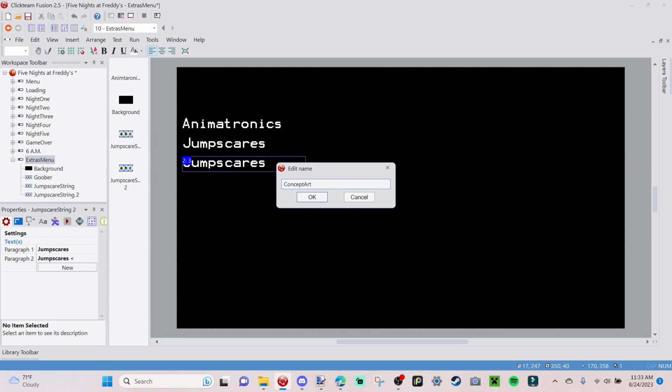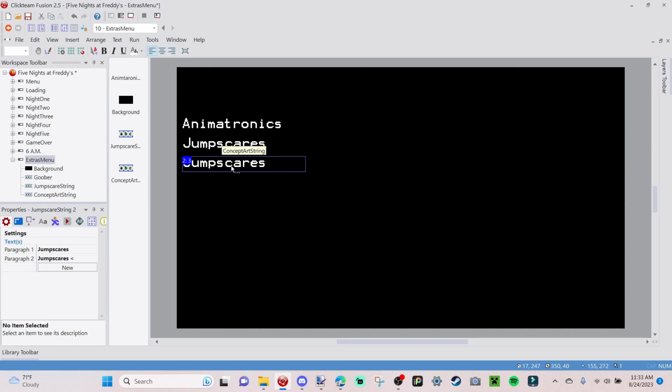Concept art. Straight. And then I am just gonna go over to properties, go over to settings. And in my paragraph 1, I forgot to double click into it and change the name of it. But in my paragraph 1, I'm just gonna type in concept art, and it just changes it here.